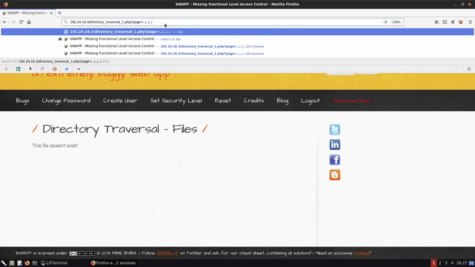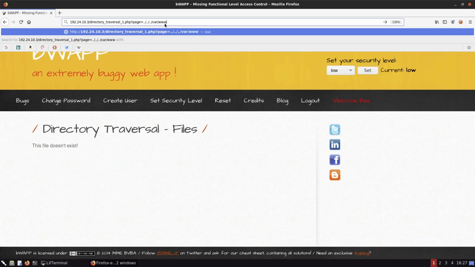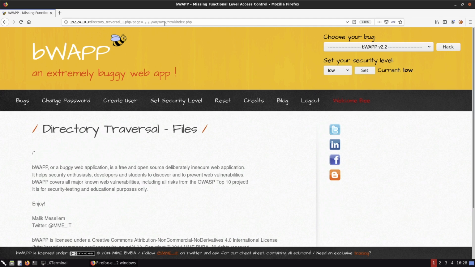So let's go 3 levels deeper, and I say var www HTML. If indeed the web application is stored in here, I can try and say index.php to see if we can access that. And indeed we can.